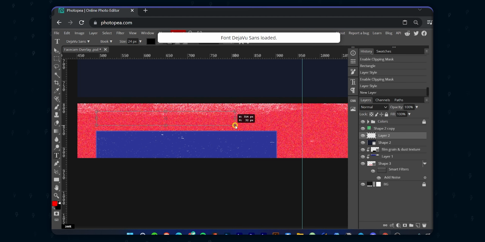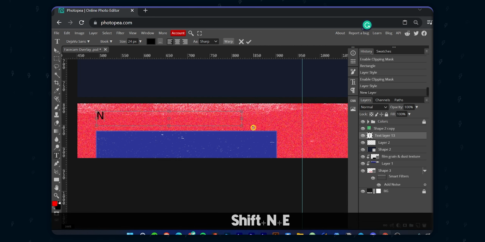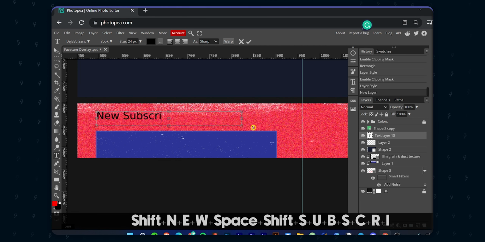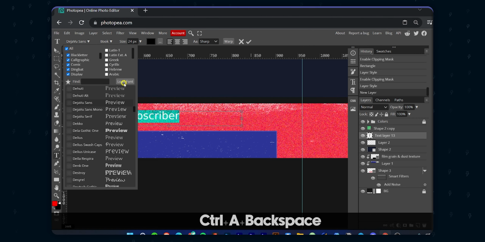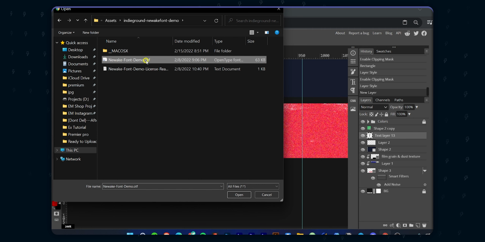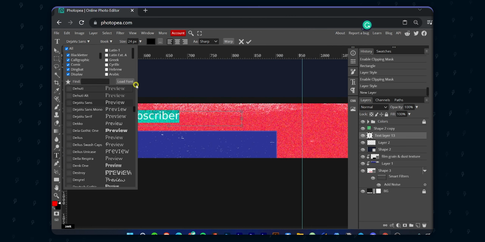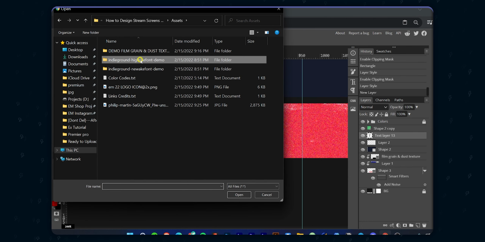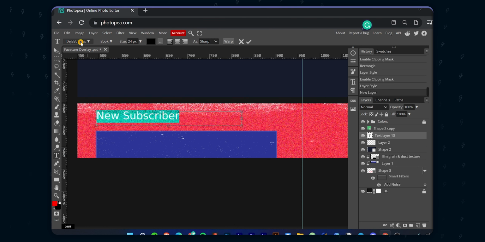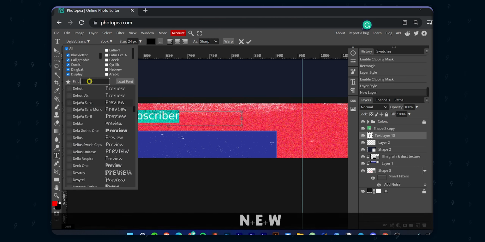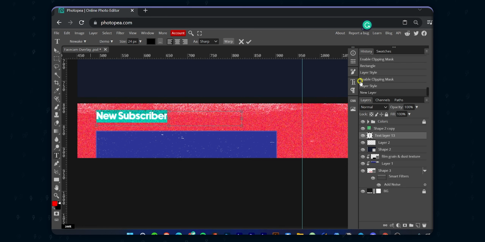Well, let's add the texts. Select the text layer and draw an area where the text will remain. Type your text and move to the text tool option. Select the fonts you want to use. Throughout this free stream design series, I will be using Highrise and Newark font. Both of them are free to download. You will get the links as well below. Once you have imported the fonts, search the names of the font in the search bar. Then from the Font Properties option, you can make further adjustments.